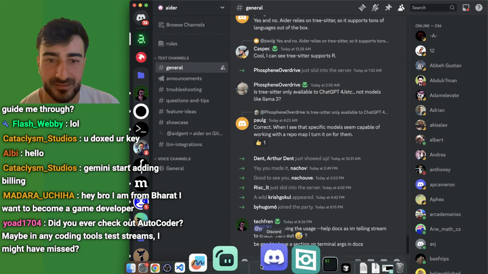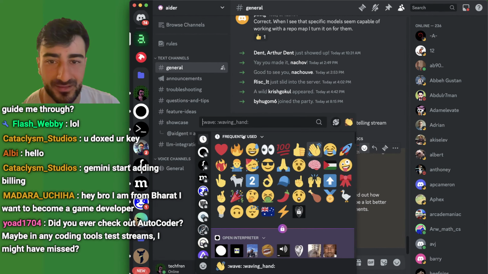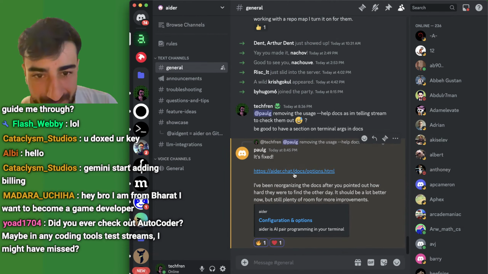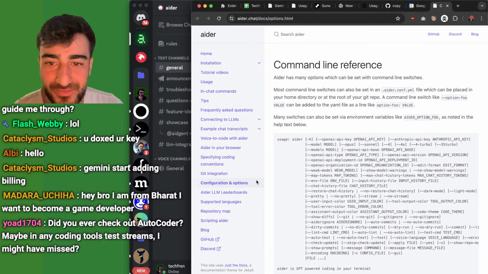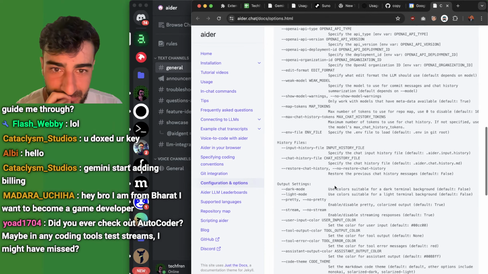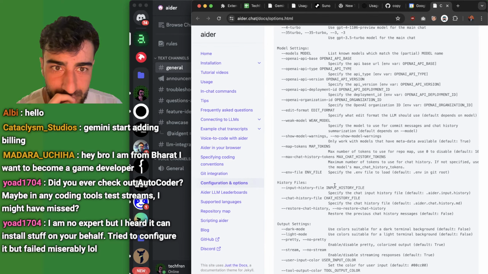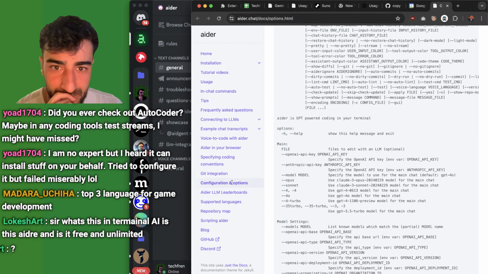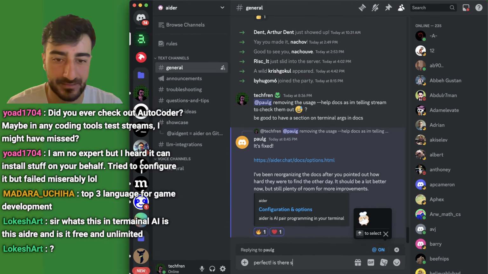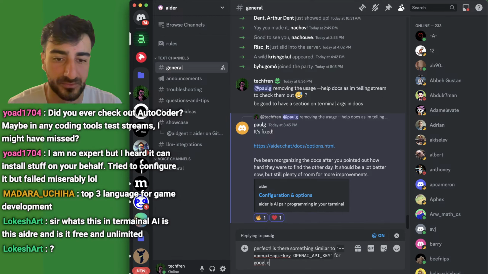We've got a Discord. This Paul. Oh, awesome! Paul changed the docs. Excellent. Now we have the command line interface options. Perfect. Is there something similar to this for Google Key?